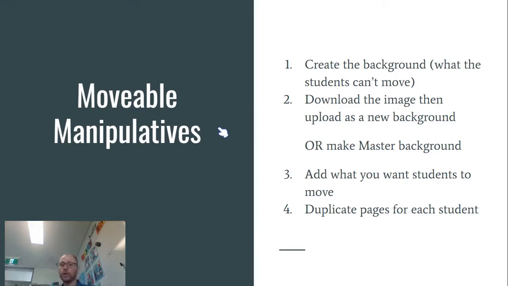And then you're going to add what you want the students to be able to move, and then you're going to duplicate the pages. So if you've got 10 students, you're going to have 10 different pages. Be aware you don't want them all on the same page unless it is a collaborative activity.